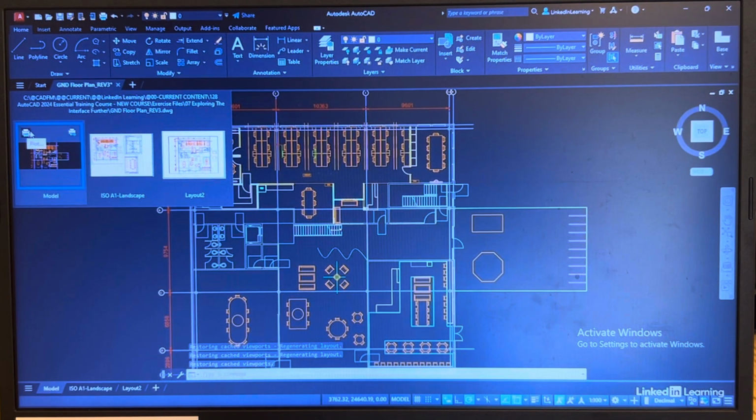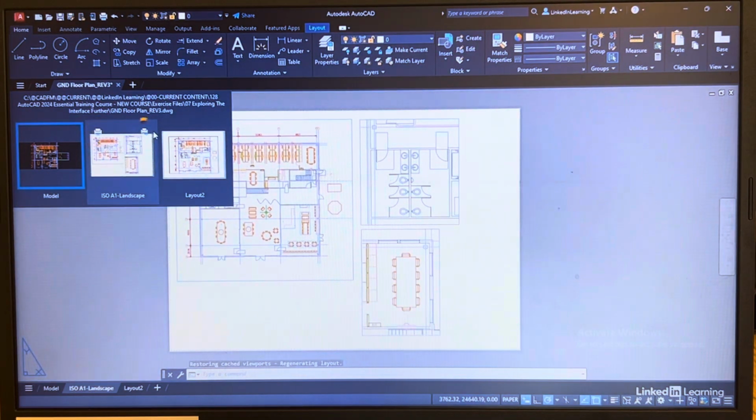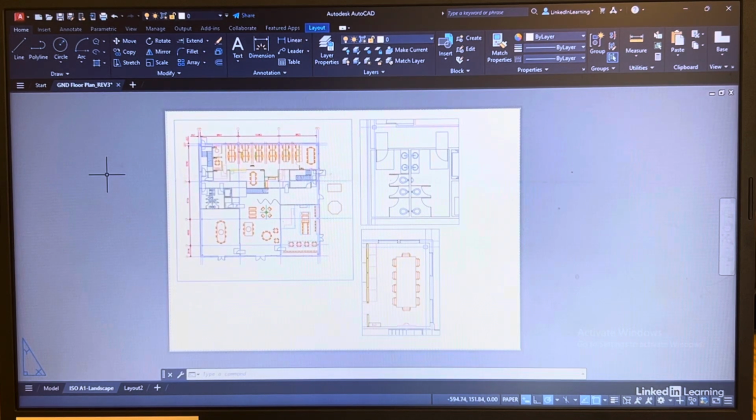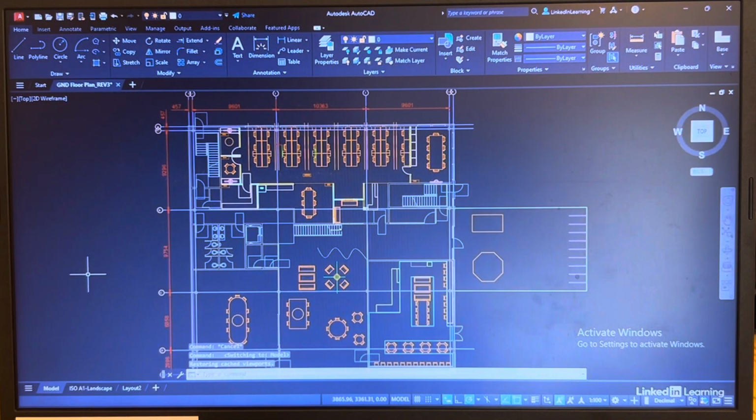Notice as well, I can plot and I can publish from any of these tabs. There's plot and there's publish for each one. So if I click on the ISO A1 landscape, it automatically takes me to the Layout tab down here. There you go, ISO A1 landscape, and I can then click on the Model tab and I'm back in the Model tab again. So that's the File tabs.